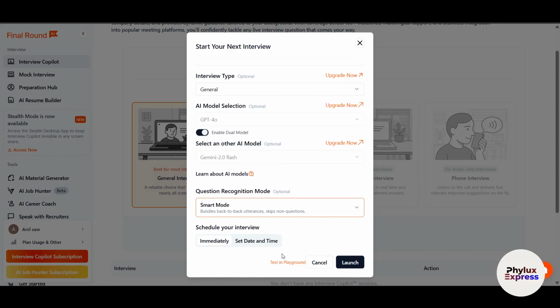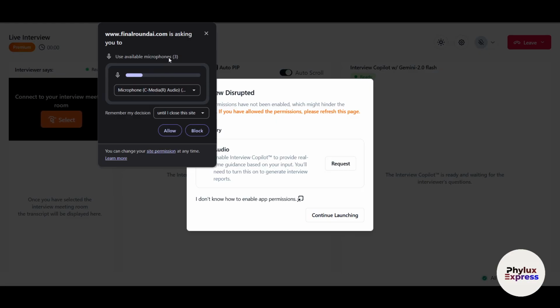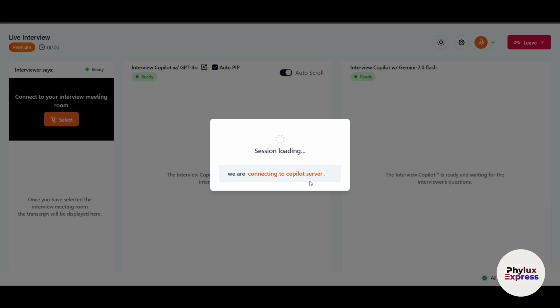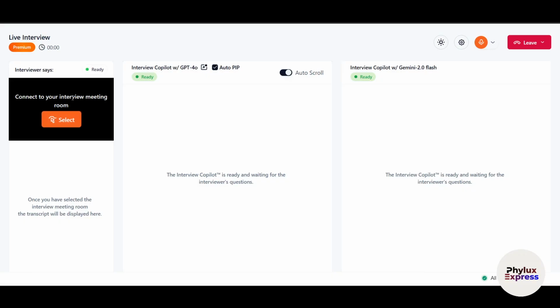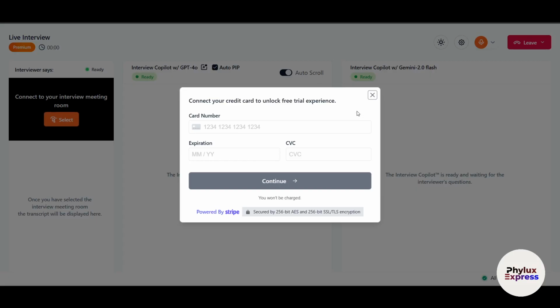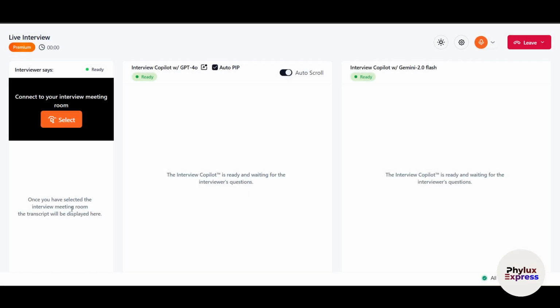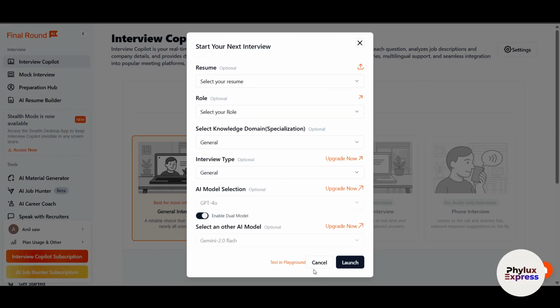Now if you want to do it immediately, you can just go and click on test in playground, or let's go and click on launch. Here you have to give access to your microphone. Let's just go and click on allow. And here you have to wait. So we are connecting to the Copilot server. So let's just wait here and connect to your interview meeting room. So you can just go and select. That's a paid feature, so we have to pay for it. But if you want, you can pay for it, right? Now here, once you have selected the interview meeting room, the transcription will be displayed here, and in this way you can have it, but without paying money you won't be able to use it.